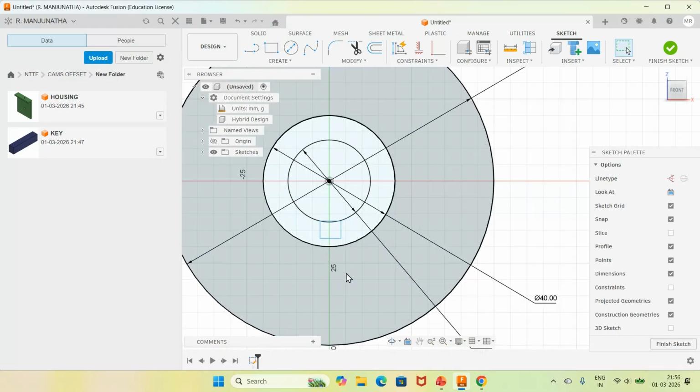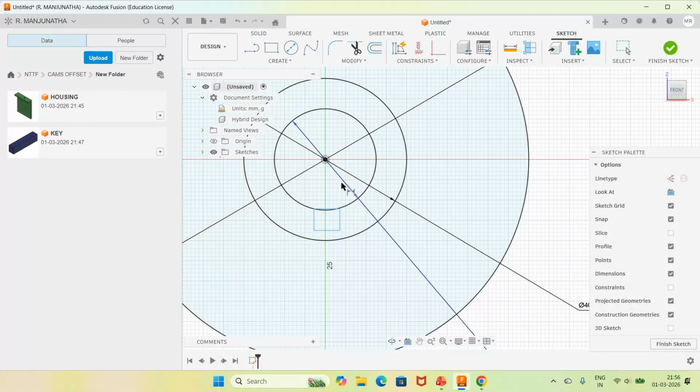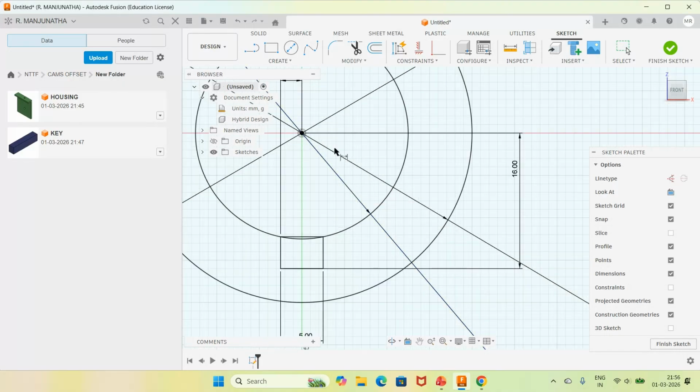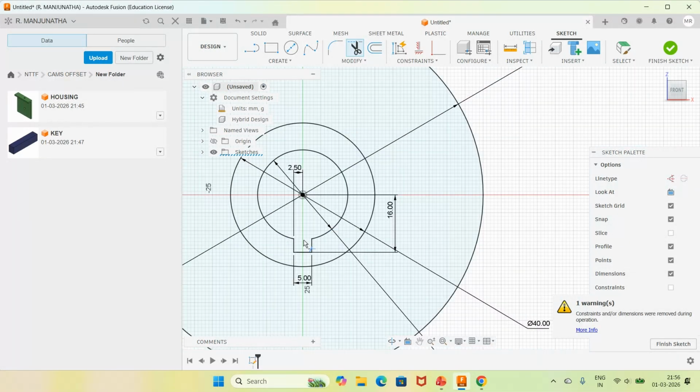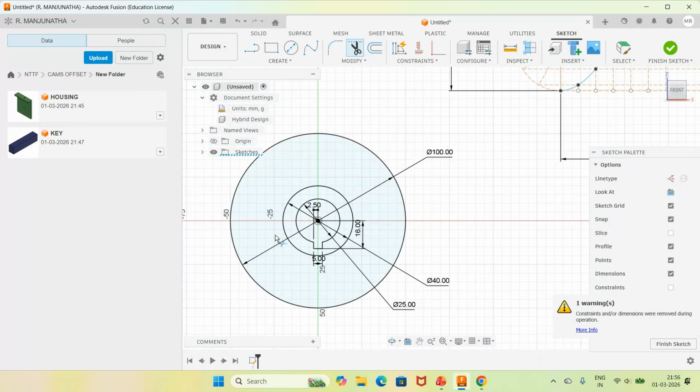Now you go for dimension, select this and give the dimension as 5. And similarly, take this endpoint to this endpoint, give the dimension as 2.5. Okay. Then from here to this center, you give the dimension as 16. Correct? Yes. So once you have this, now I will trim this portion and this portion. Now we have the outer one which has been completed.